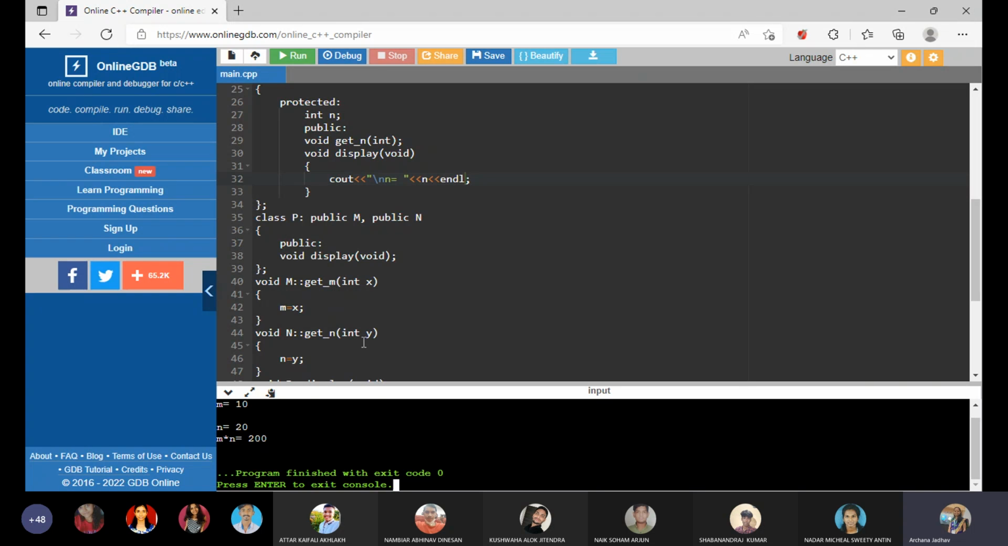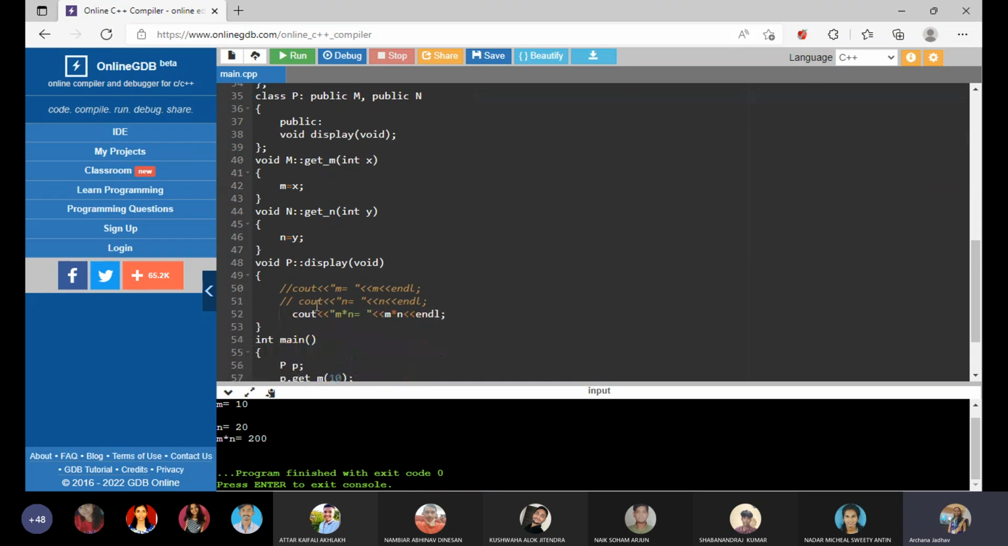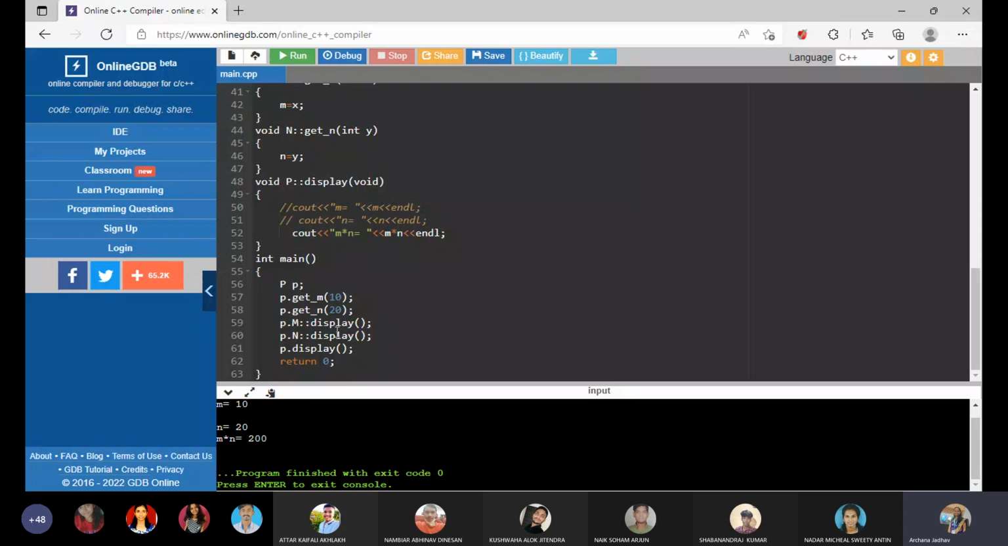So the ambiguity problem normally arises in multiple inheritance, and that can be resolved by using object dot your class name and scope resolution operator, and then calling that function, so that it becomes clear that you are calling a display method of class m, or a display method of class n.